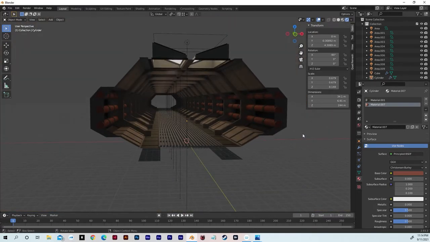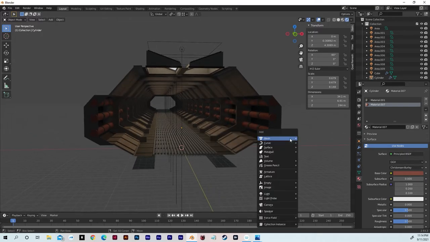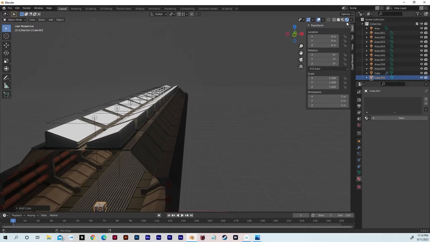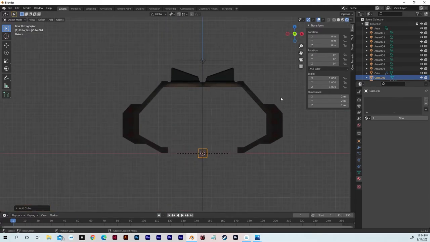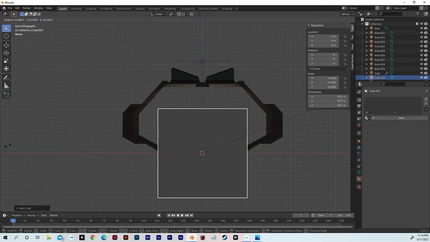But what does a sci-fi hallway need? A sci-fi hallway needs some fog. So we're going to hit Shift A, go to Cube. Actually, first what we need to do is scale it to the size of the hallway. So we're going to click this Y right here, so we're looking straight down the Y axis. We're going to scale out this cube.